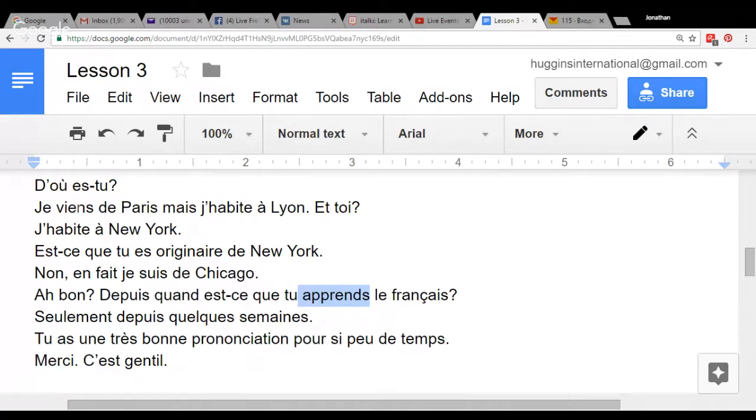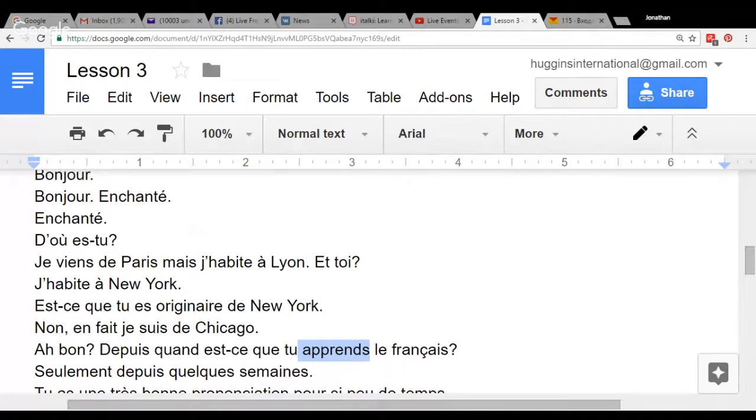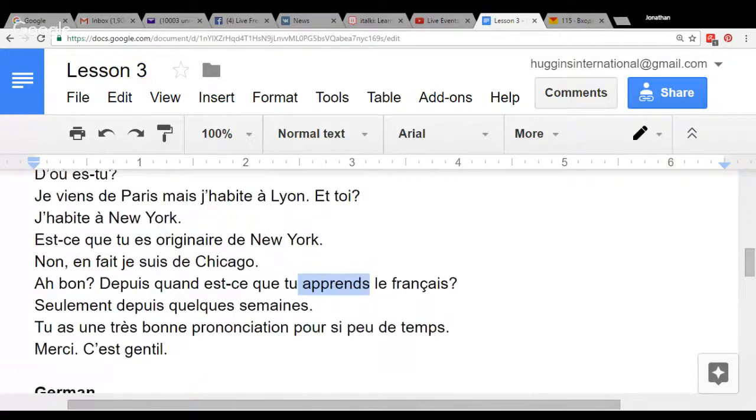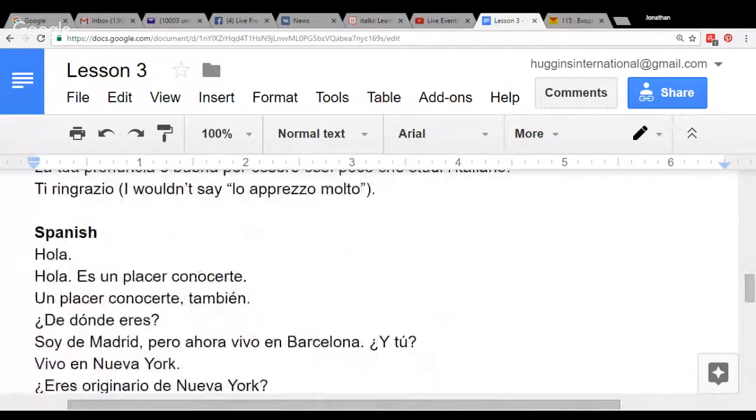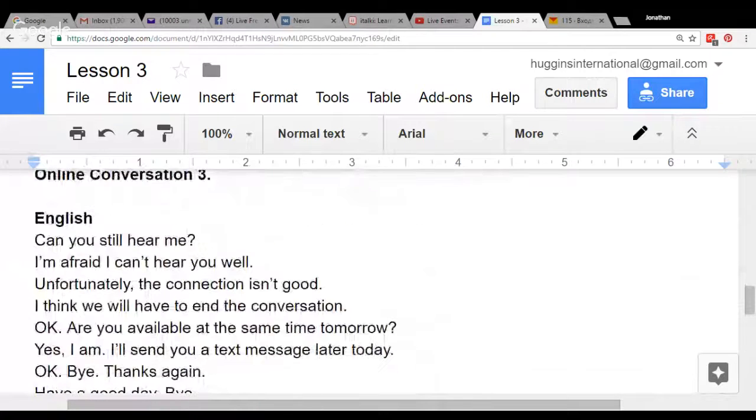So yeah, we're using the verb être, est, venir, and habiter. And so those are some of the basic things for introducing where you're from. Okay, and we'll move on to the last part here to wrap up the conversation in case there's some problems.